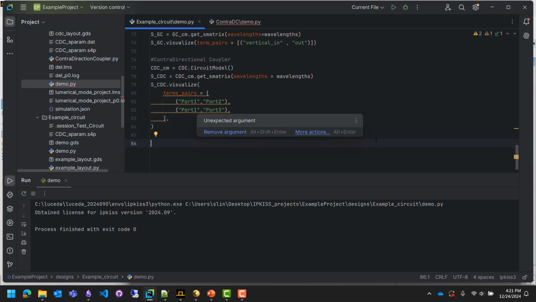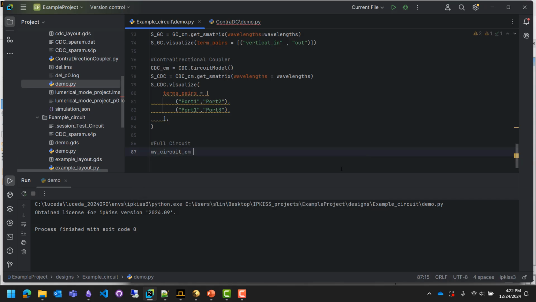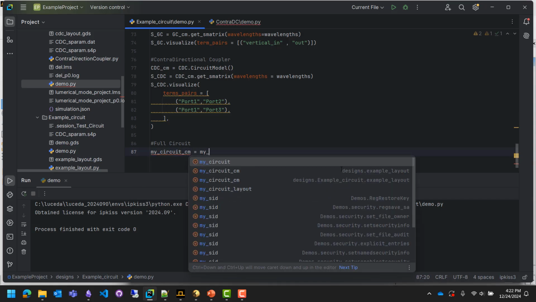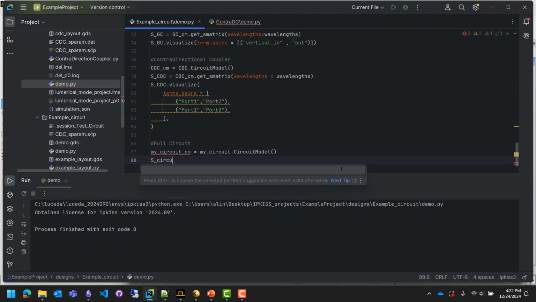And then finally, we're gonna get the circuit model of the full circuit. So here we'll do full circuit. And then what this will look like is we'll create the same thing. So my circuit now has a circuit model object, I should say, which is called from the circuit model function. And then we'll call it S circuit for the total circuit. And this will be my circuit.cm or underscore cm get S matrix. And then we'll pass it the wavelengths.